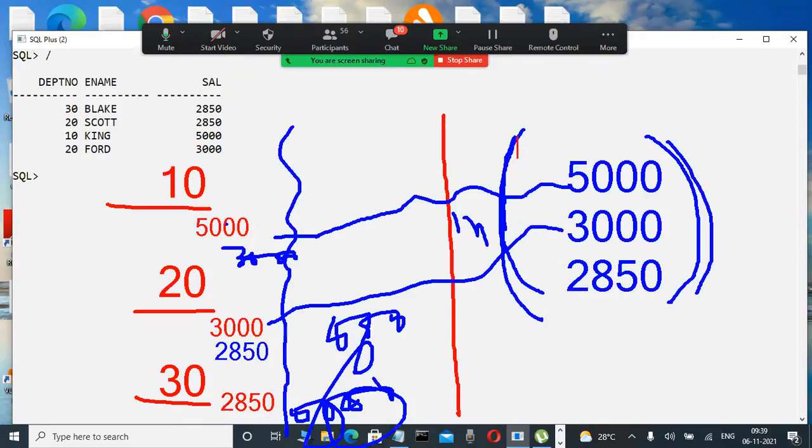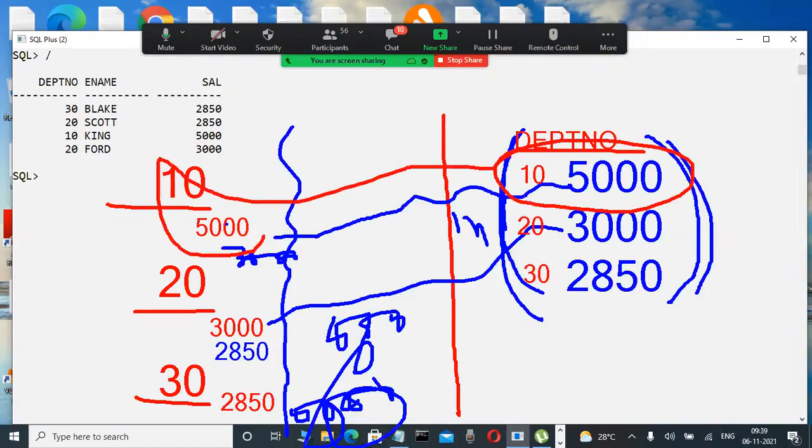Just we are writing two column values; we are taking the department number column also. In that case, here 10th department, 20th department, 30th department we are taking. In that case, correct answer. Why? Because here 10th department 5000, this is matching, exact matching. This record only will be retrieved.